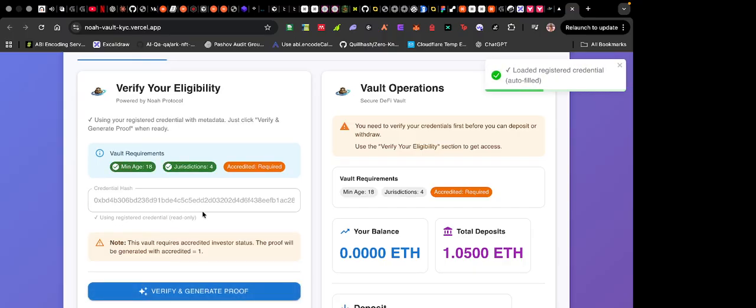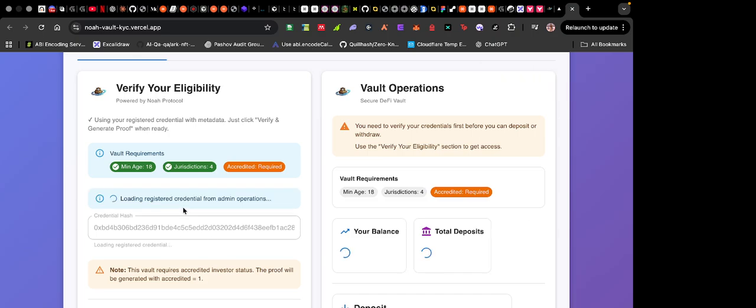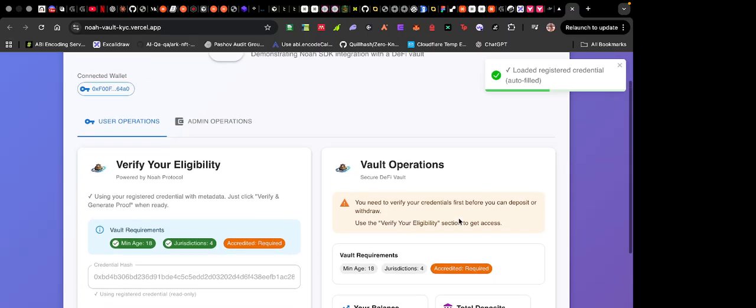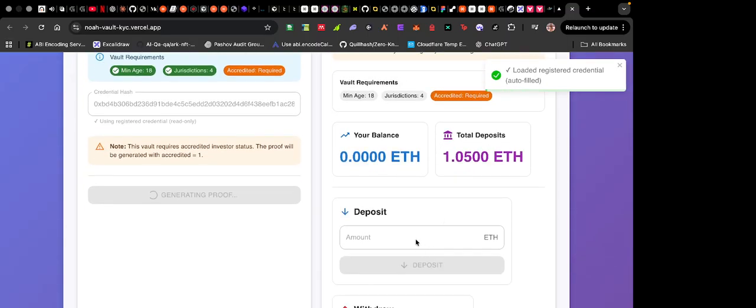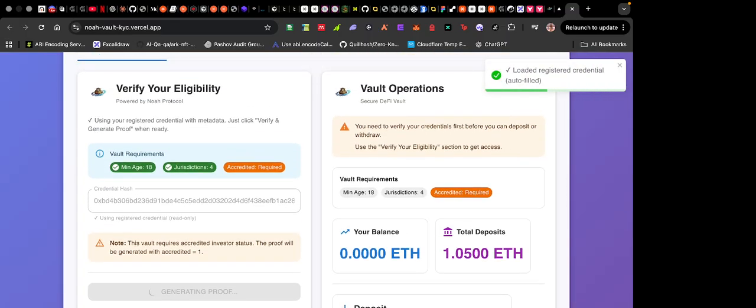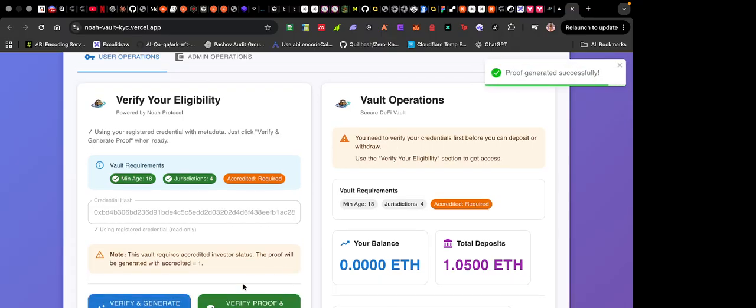So when the credential is loaded, you can generate proof, and yeah, so we are waiting. Let us generate proof so that we can have access to this vault. At the moment, we don't have access to this vault. You can see I cannot deposit any meant2 ETH. So yeah, now we have generated a proof. So now let's verify the proof and let's grant access to this vault.